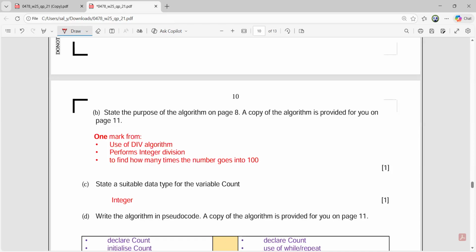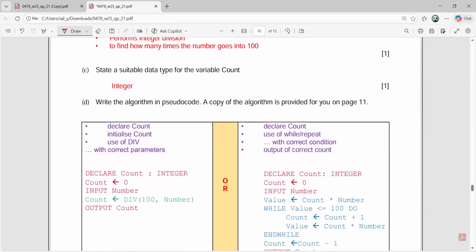State a suitable data type for the variable count. You can see count is meant for performing the calculations and storing the integer value. That's why the best answer for this will be integer and you will be able to score 1 out of 1. Now write the algorithm in pseudocode.